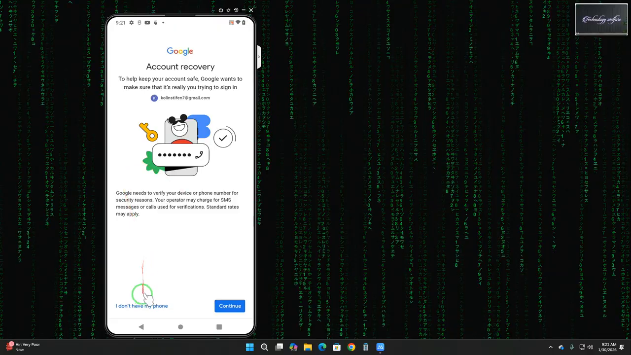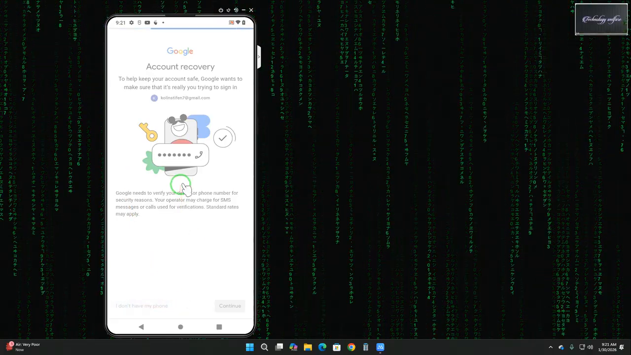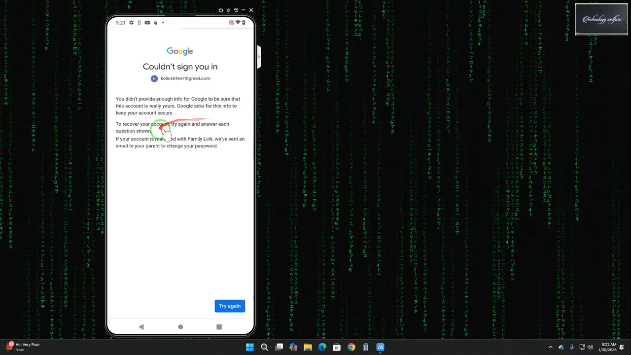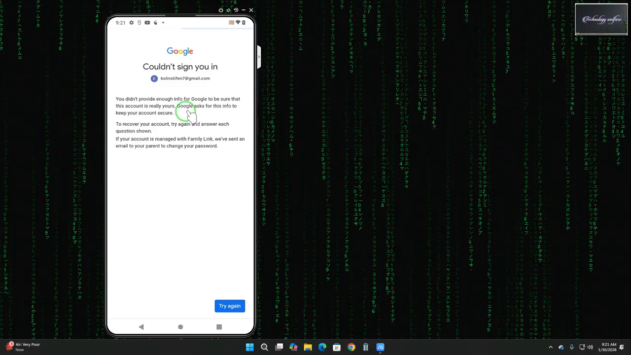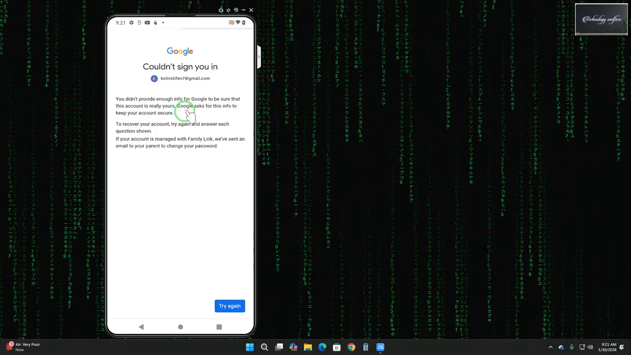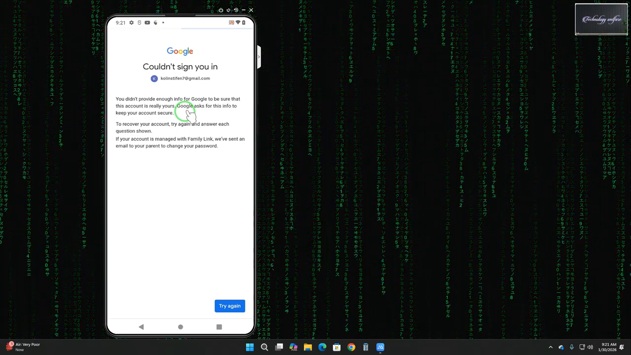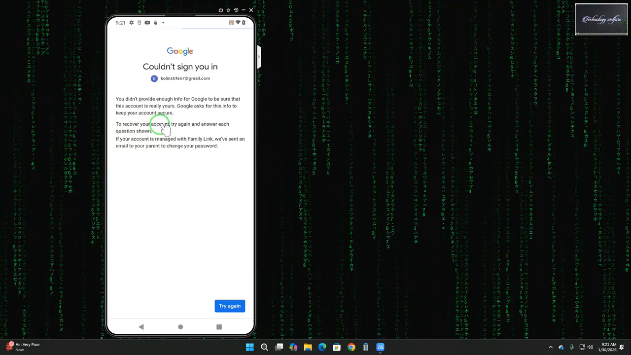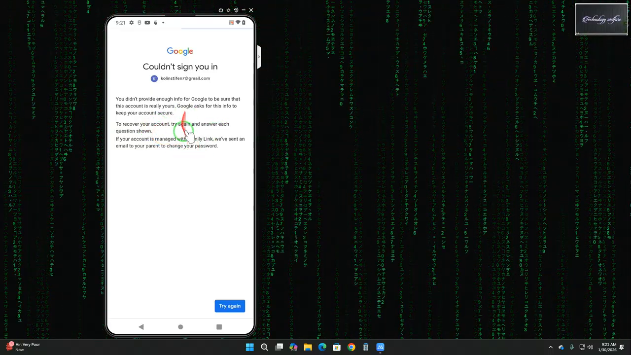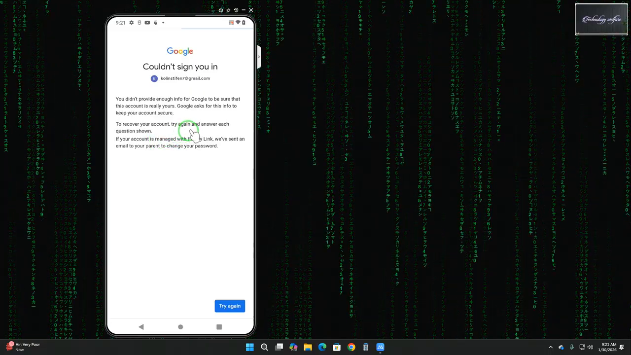Now, see, here is the sanction that verification. We don't have a phone, so we cannot easily recover it. It says that I did not provide enough information for Google to be sure that this account is really yours. Google is asking for this information to keep your account secure. If you would like to recover this ID, then you will have to answer these questions.